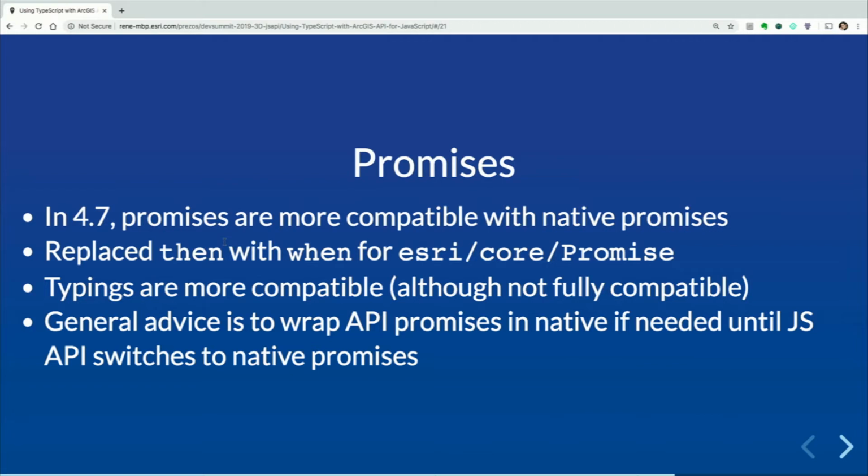So our general advice is to wrap API promises in native if you need it. So if there's something in the API that is not returning a promise as you expect it to, wrap in a regular promise. But I don't think this is true anymore. I mean, I put this in here, but I was thinking about it last week, and I think pretty much all of our promises from every public method we have should act like a native promise.